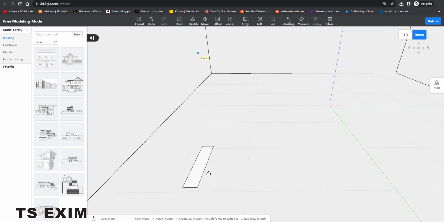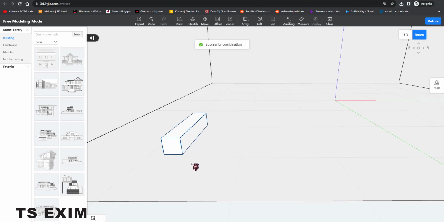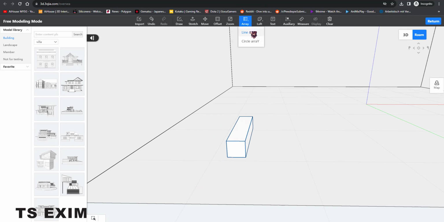Next, I stretch up 200. Double click it, I can group. Left click it twice. Next is line array. Right click to cancel first.